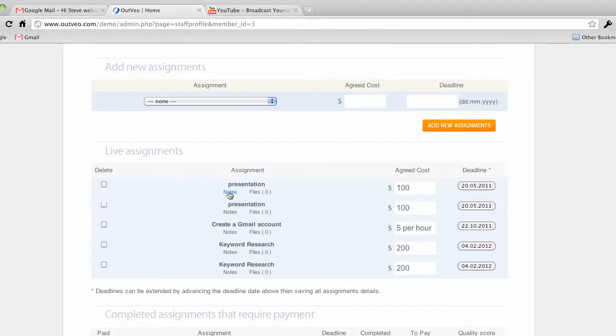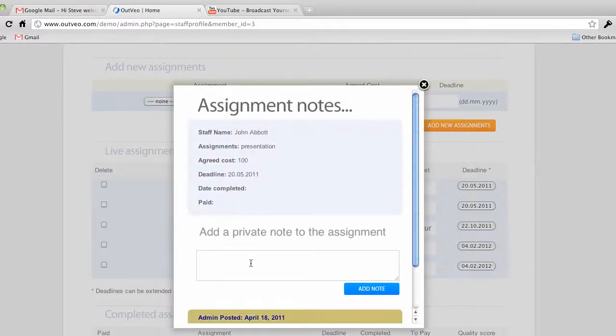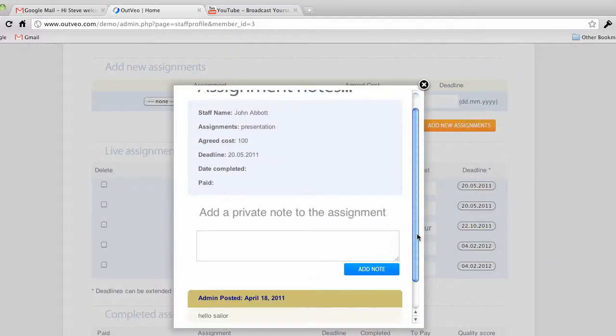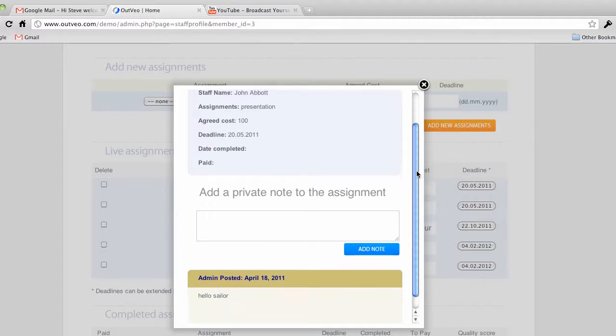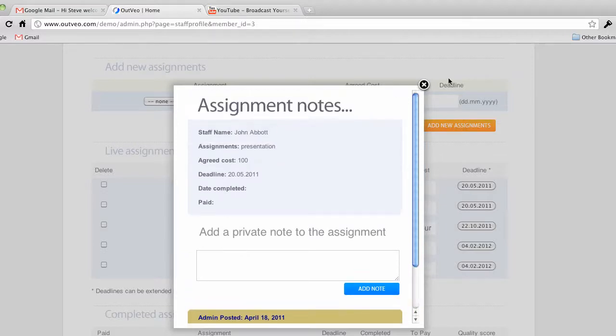Now with the notes, what can happen here is you can actually add a message to that particular assignment whilst it's live. So here you can add a private note to the assignment, and that will actually appear on the assignment itself. In addition to that, your outsourced worker or your staff member is going to be getting an email message telling them that there's a note from you to go and read. So all they would then do is log into their side of OutVeo and read the note. And here you can actually continue a conversation with them as well.